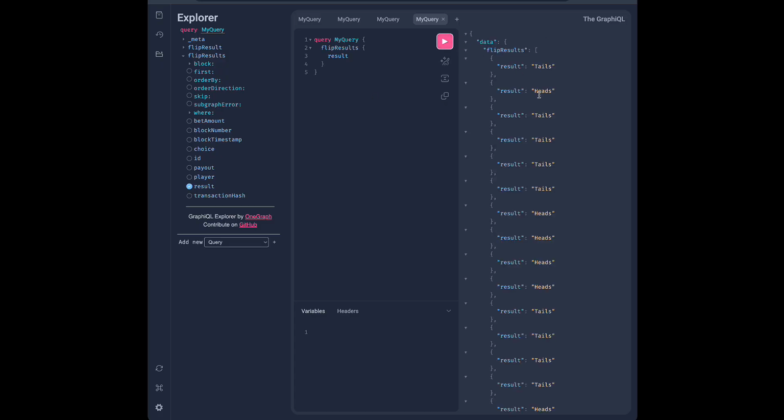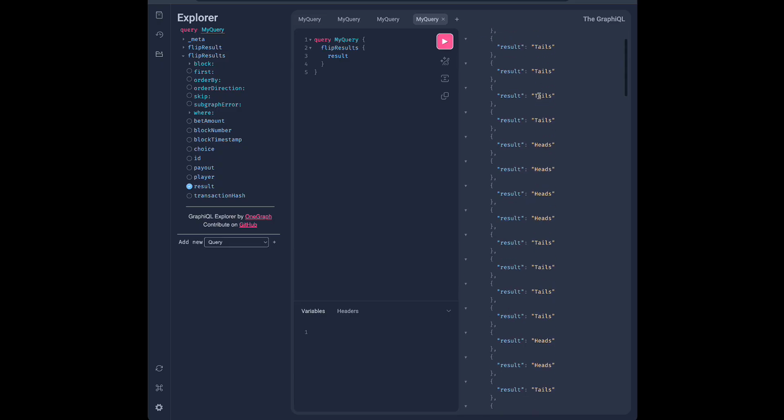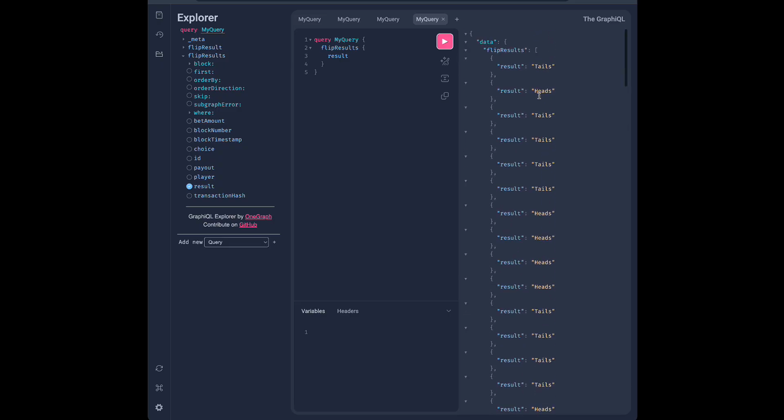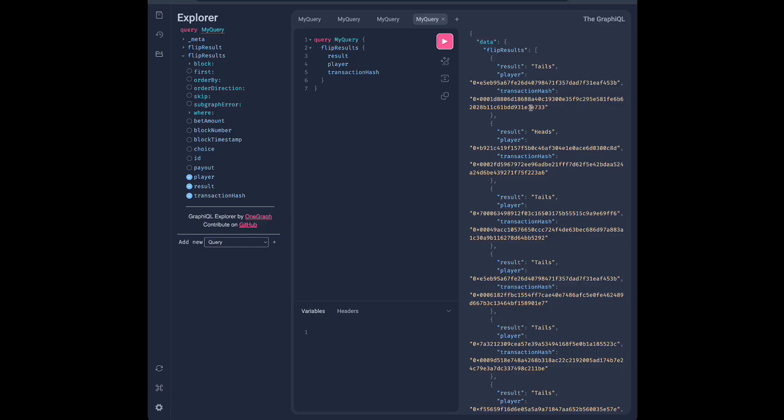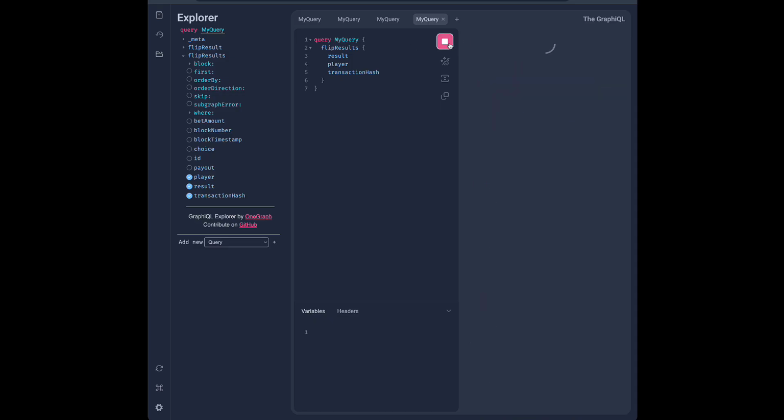So these are all the results that have been obtained from the smart contract so far, and we can add the particular player that had those results, and we can see the player address for those particular results, and of course if you want to see the transaction hash for that result. So you can take this data and go build out a user interface where every player can see the results per each transaction that they made on chain.